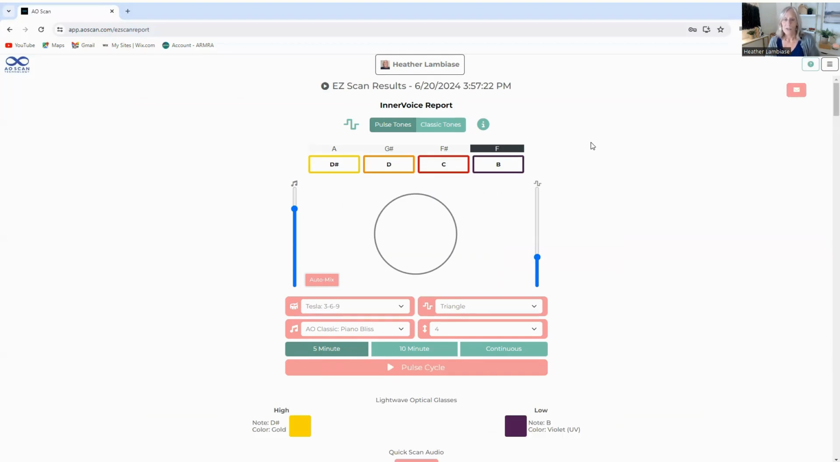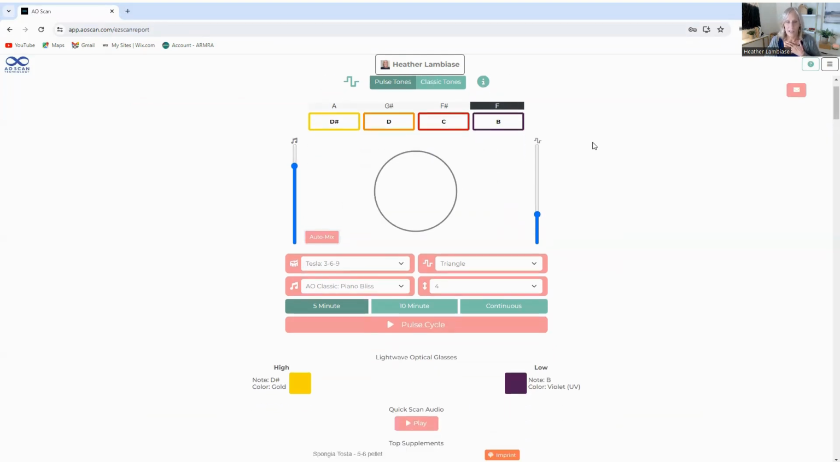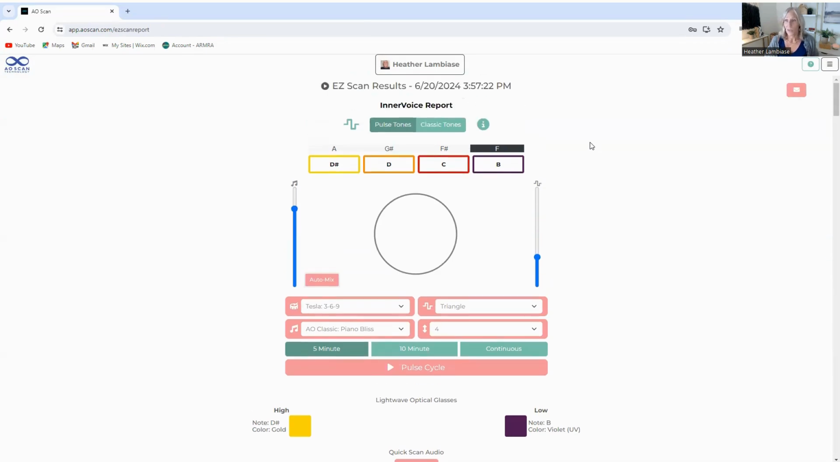And here we go. So the scan is finished and now this is the sound therapy. This is where you will go to listen to this. It's best to listen with headphones and it's going to give you all the information you need.